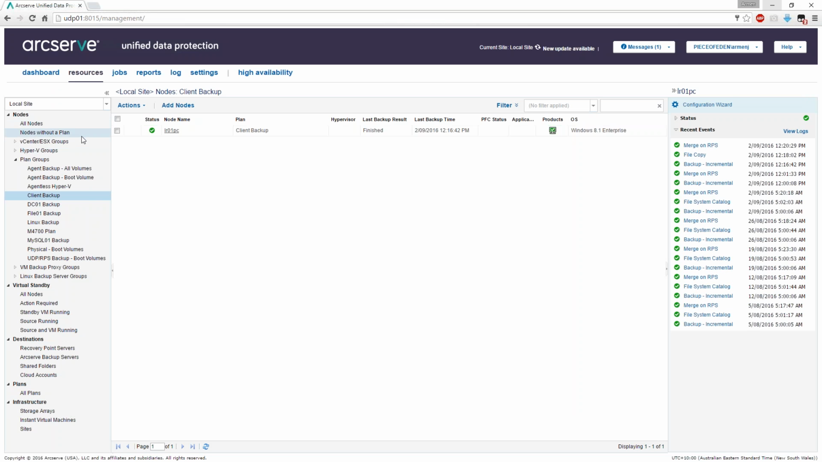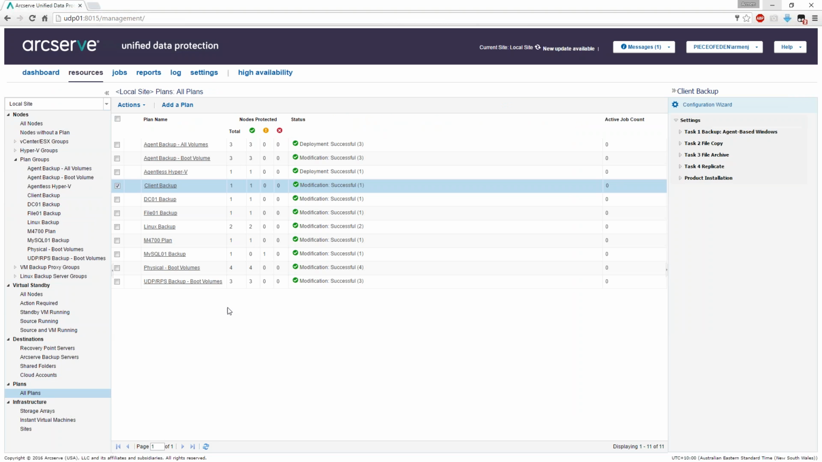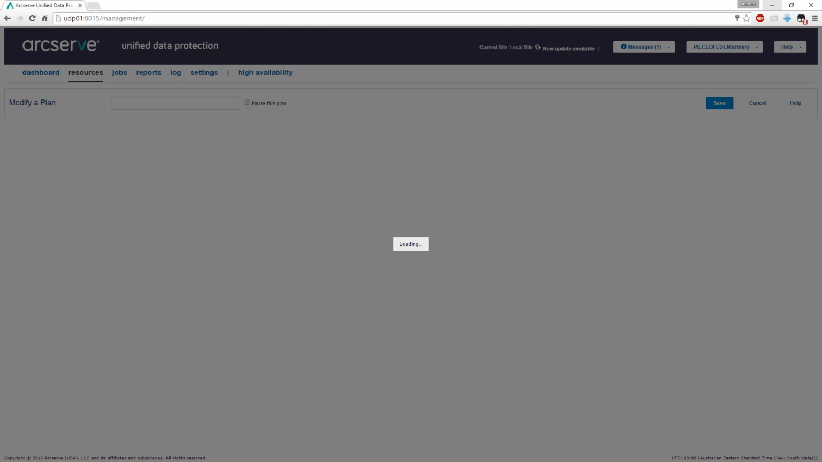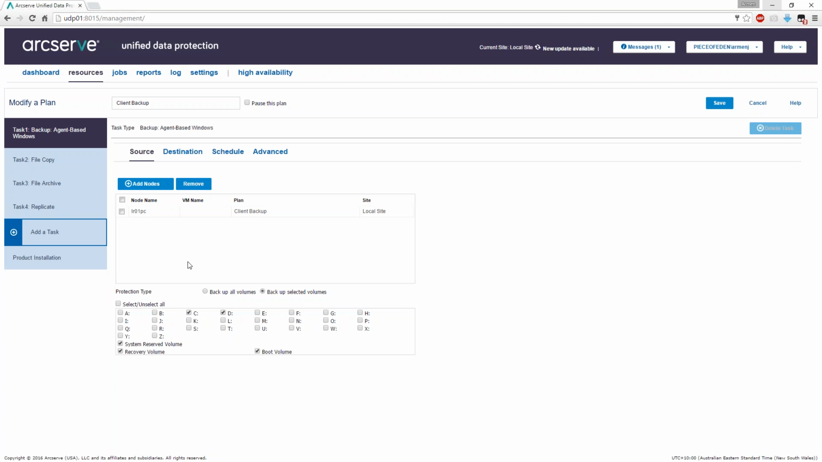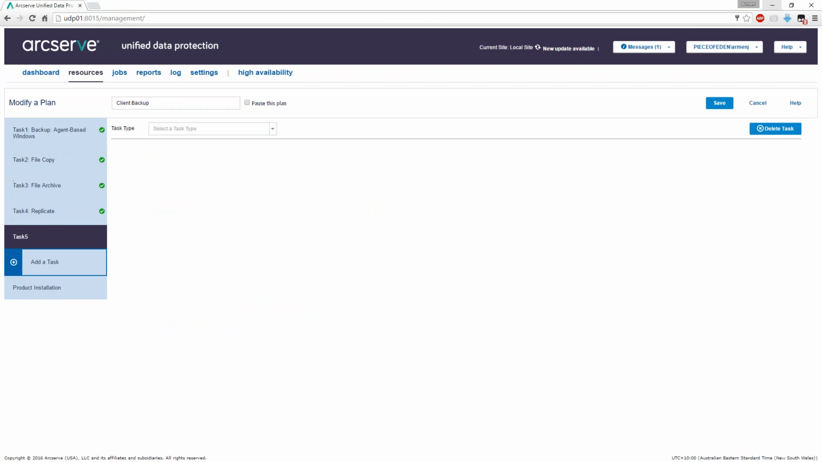What I'm going to do is set up a copy to tape job. So let's go back to our plan, and let's use the client backup as an example. So let's open this client backup plan. We've done quite a lot of different tasks, and we can add another one here. We'll click on Add a Task. This time, we're going to do Copy to Tape.